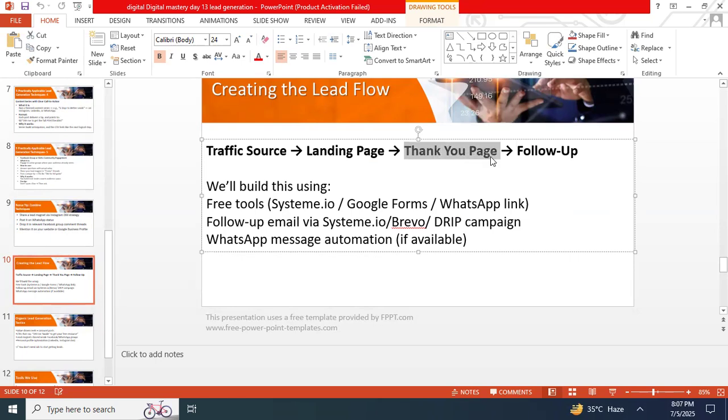On the thank you page, you may either give them the lead magnet, or tell them that the lead magnet will be shared with them, or you will ask them to take an upsell. As I told you, you can ask them to go to another offer, or you can ask them to join your group. All these things can be done at the thank you page. Then the follow-up will happen through email or WhatsApp.